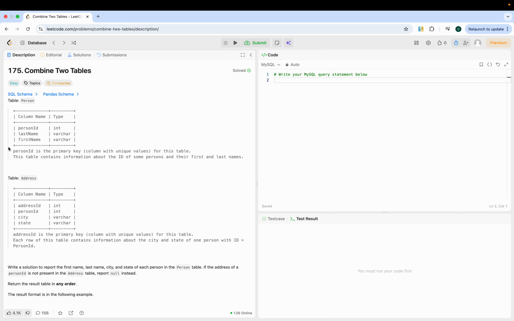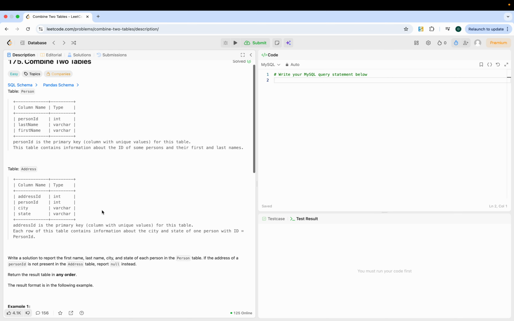So this is the Person table, which has the person ID, the ID of the particular person, and the name of the person, which is divided into two parts as first name and last name. And the Address table tells where the person is actually living. It also has column names and data types: address ID and person ID. These both are int. Here address ID is the primary key and person ID is the foreign key.